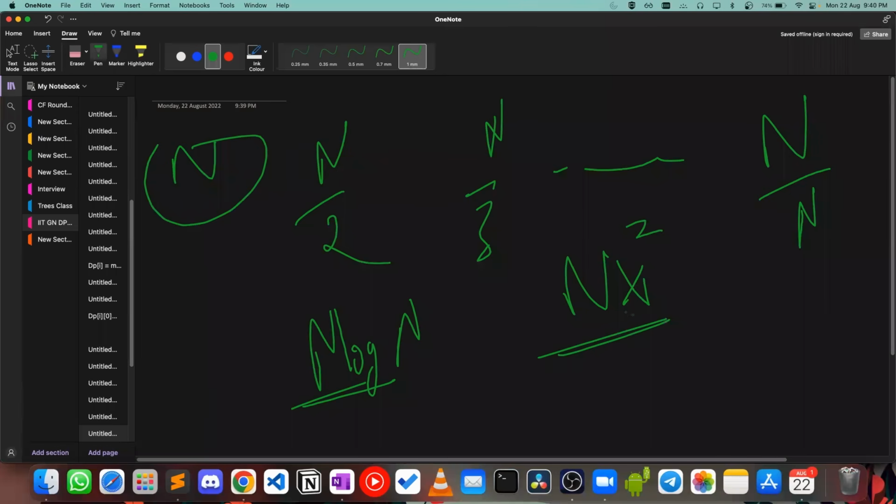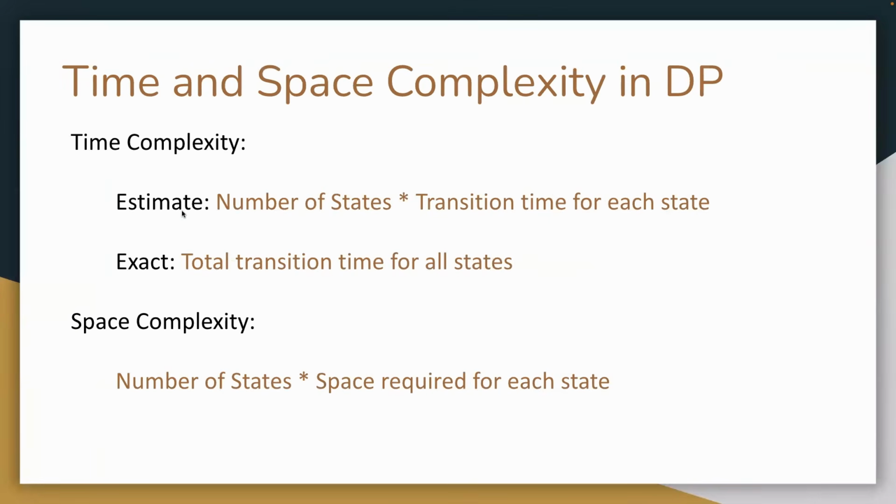Okay. So I hope this is clear. The estimate is the number of states into transition time for each state. But if you know that the transition time is different for all the states, you just take the summation of all the transition times, and that will be the time complexity. Fine. Now, the space complexity is very simple. You define the number of states, and then for every state, you define how much space is required for that particular state. And that would be the space complexity.